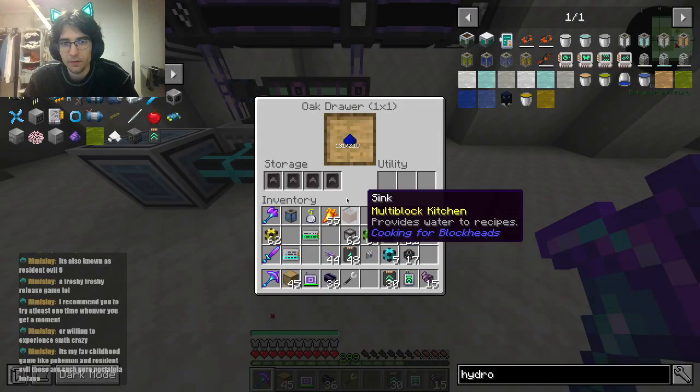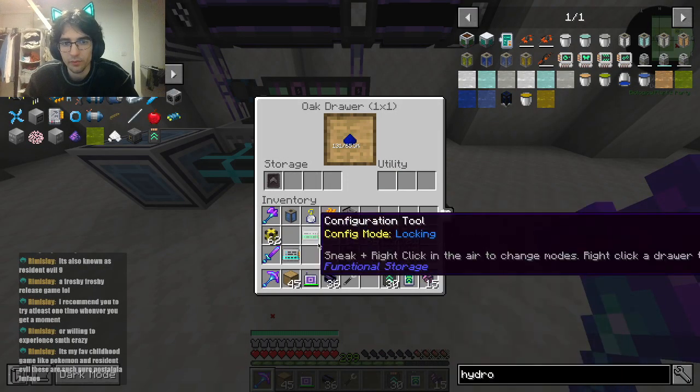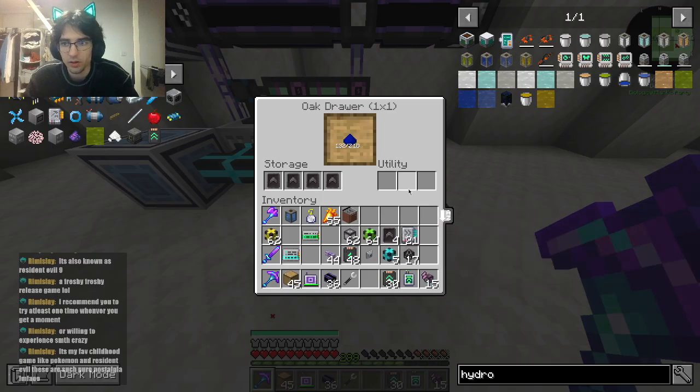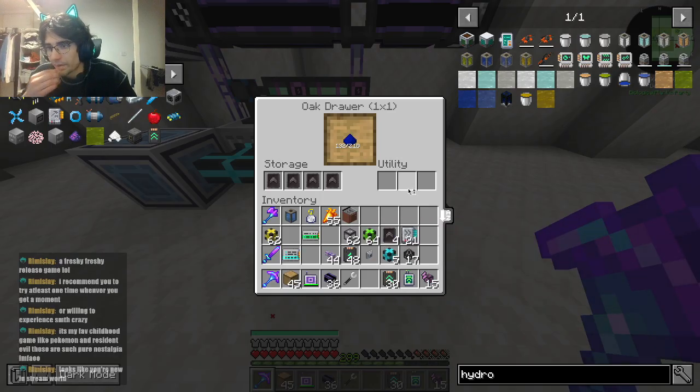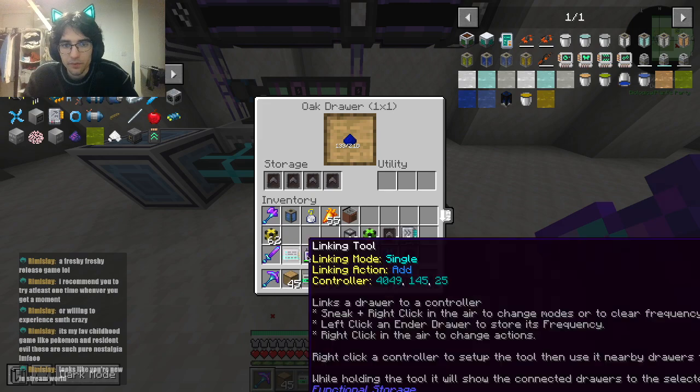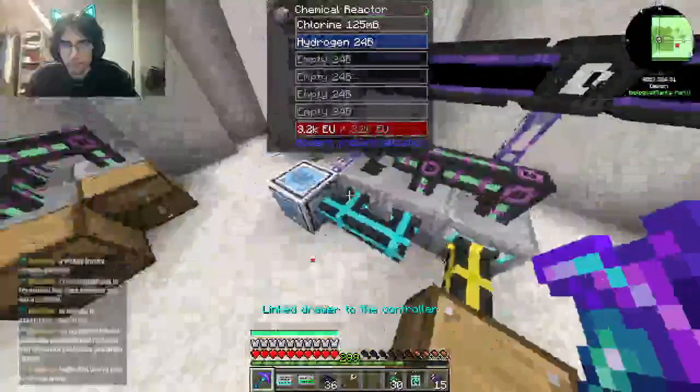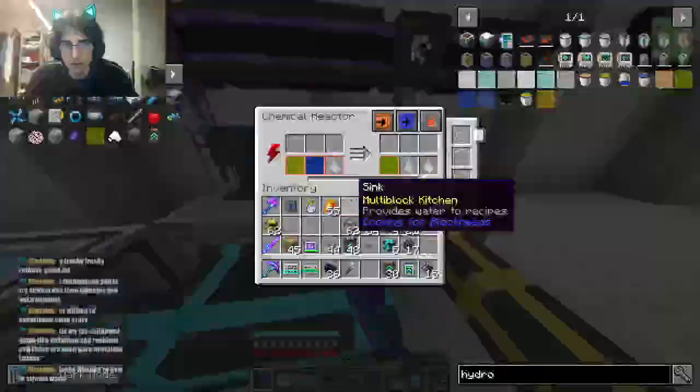Oh shit, I did not mean to put all of them in there. Ah, actually, I can. Okay, locked and loaded. We got all this cooking. Excellent.